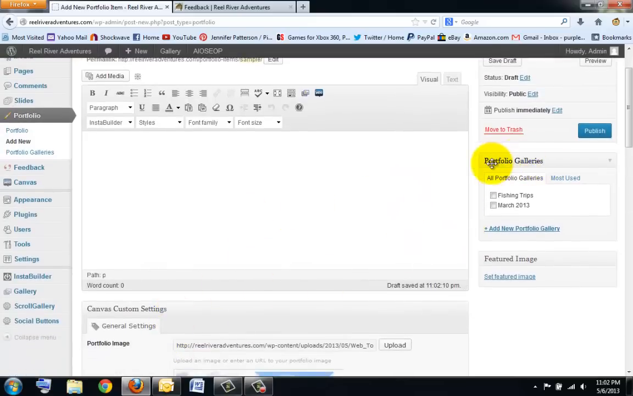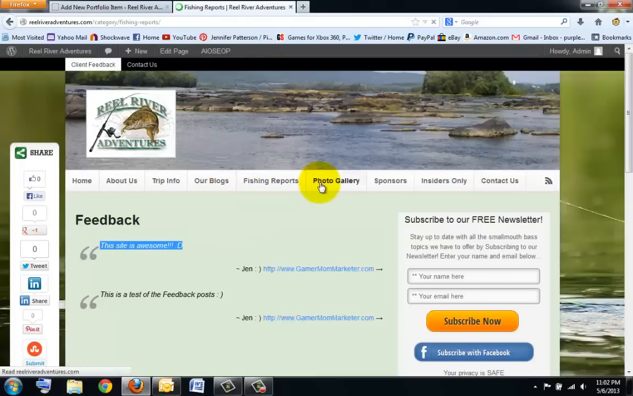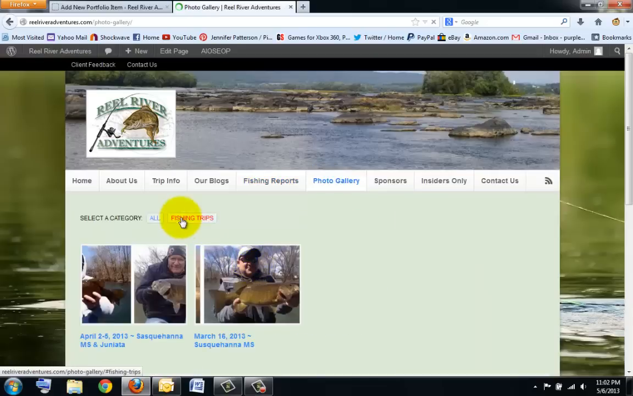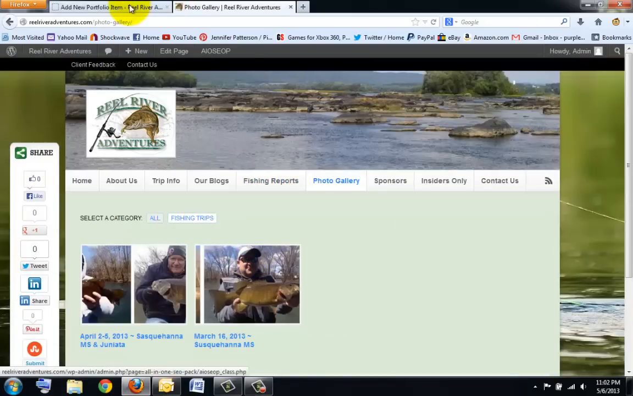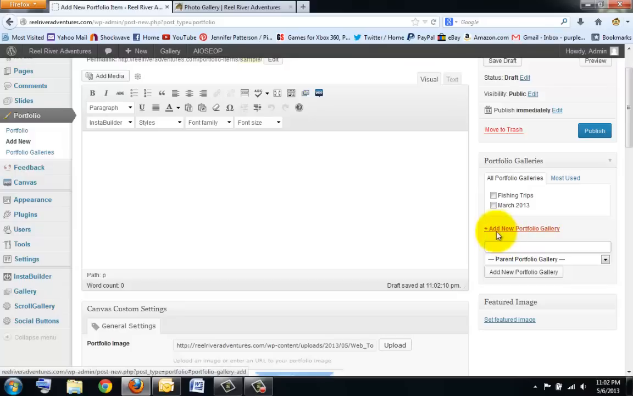The other part is you have these galleries. So you can choose an already existing gallery. If I wanted to add this picture to the fishing trips gallery, it would be under this button, and when I click it, I would choose that one. Or I could create a new one. So we'll just say, we'll put it March, not that it really goes there, but we'll just use that to show you. And we're going to publish.